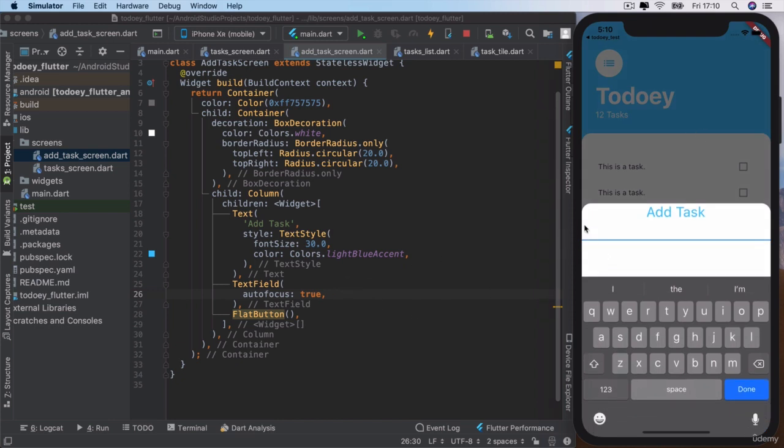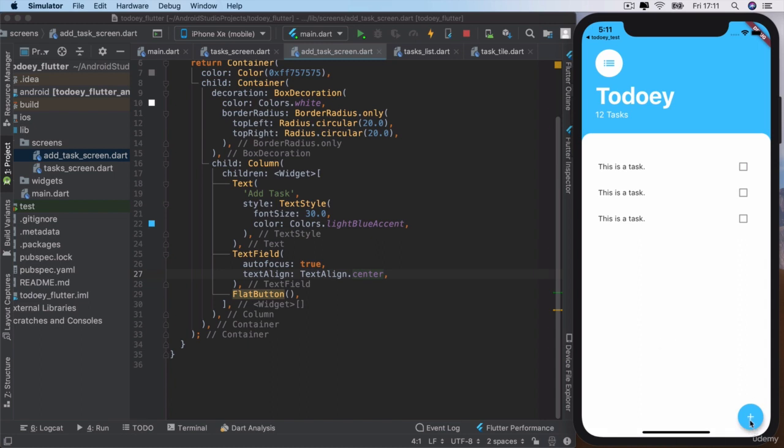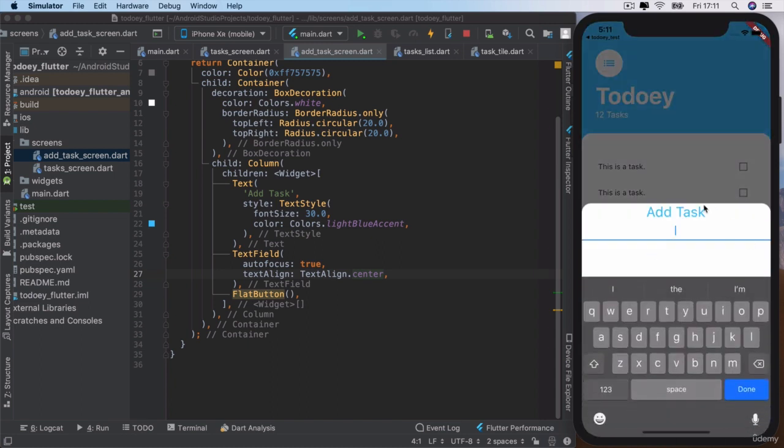The other thing I want to do is to address the fact that our cursor is pretty much off the screen. And I can bring it to the middle by simply changing the text align property to text align center. And now you can see when I press the add button, the cursor shows up right in the middle and it's already enabled and ready to go.